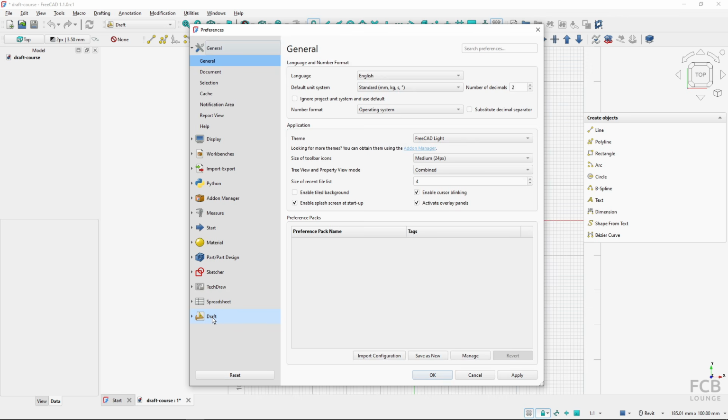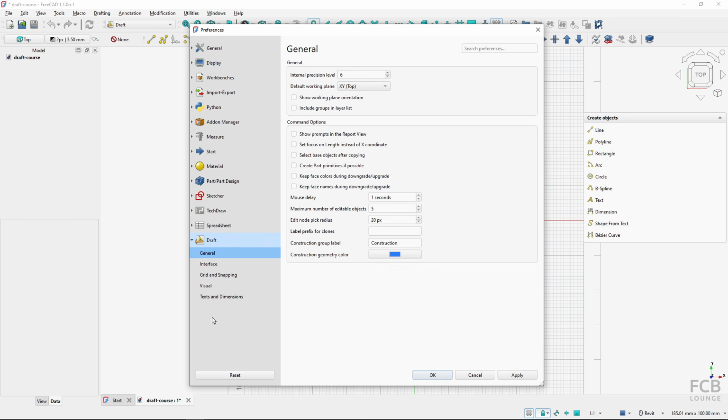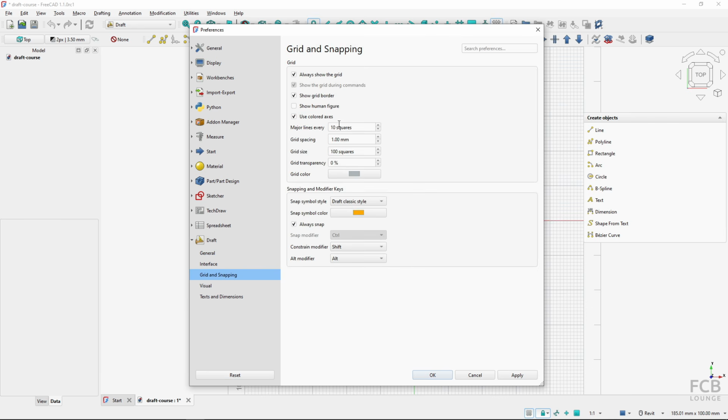So I will go to Draft, and what's important for me and for the usage that we will use is to set focus on length instead of X coordinate. This is quite an important setting for the object snap tracking to work as we want it. And also for grid and snapping, currently the grid spacing is set to 1 millimeter. For architectural purposes, this is too low, so I will set it to 1000, which is 1 meter.